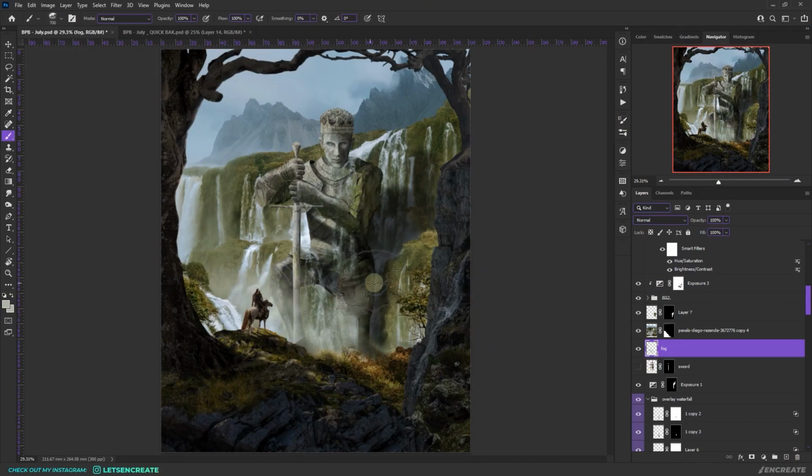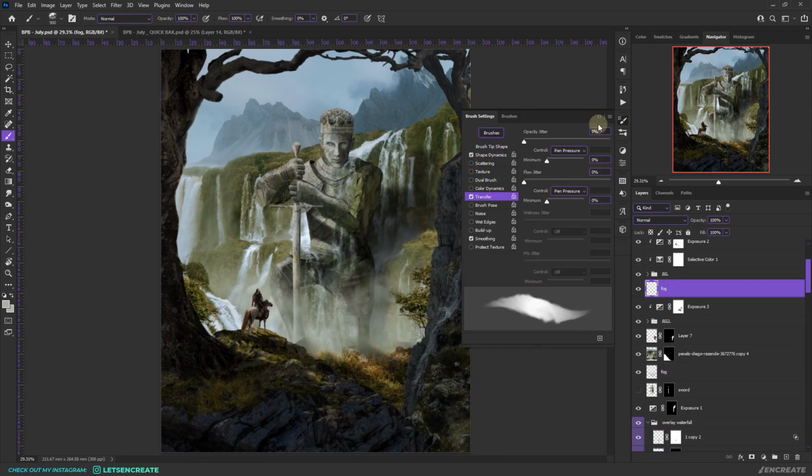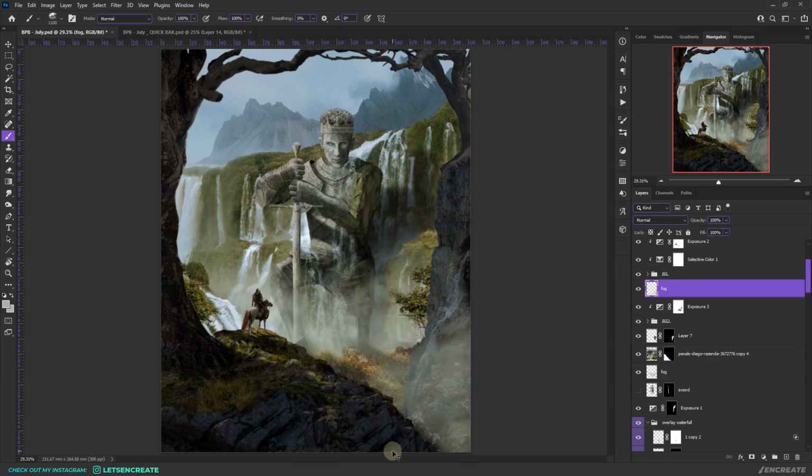Then I added some fog with a greenish grey color and a soft cloud brush. This fog would greatly help in separating out the foreground from the midground and also add that mystical element.